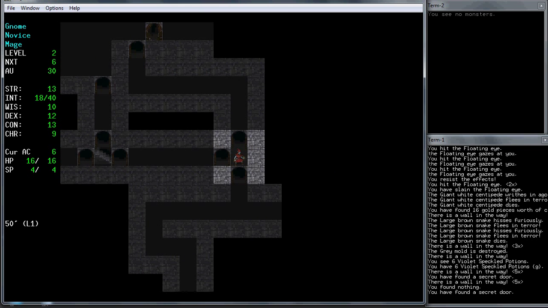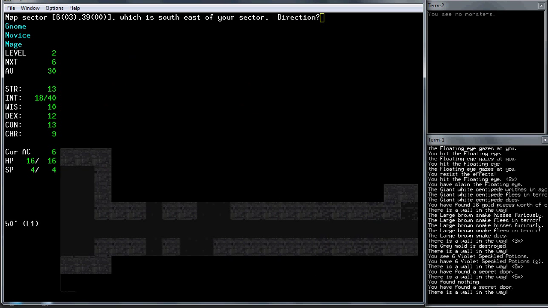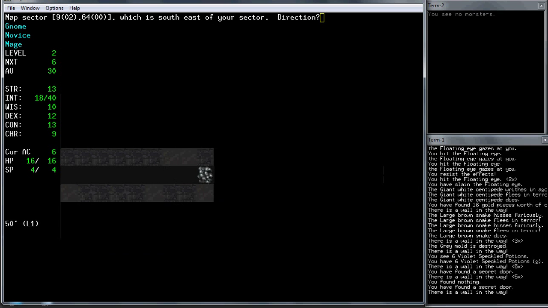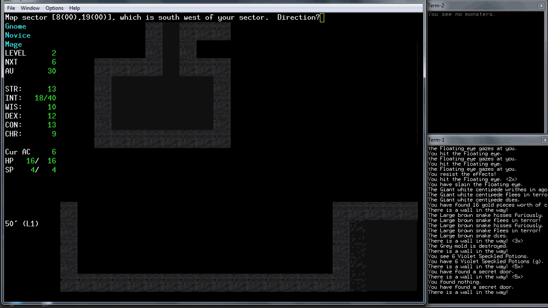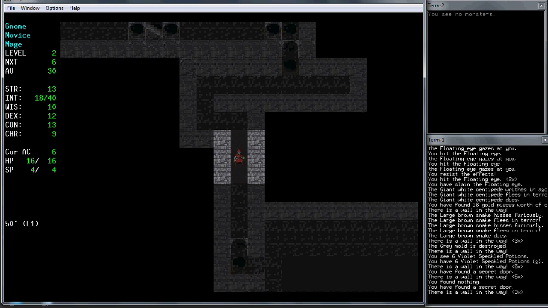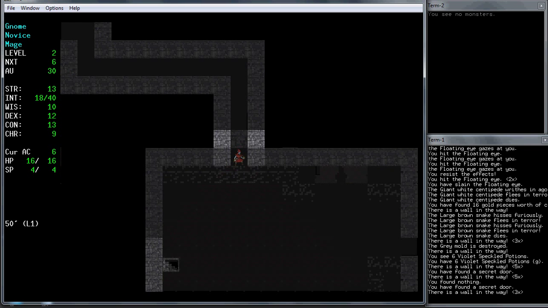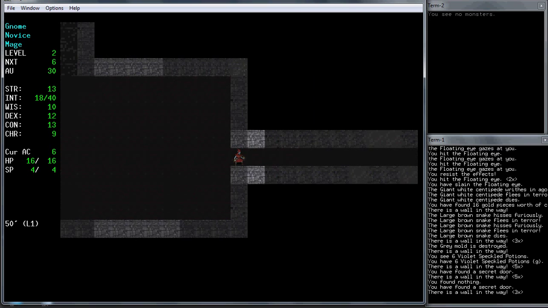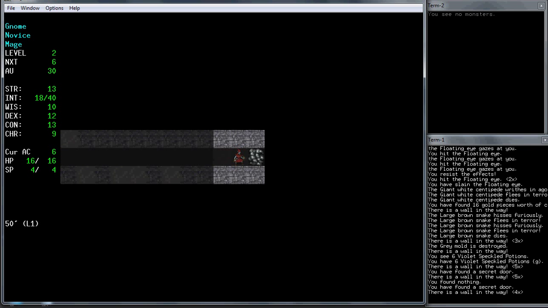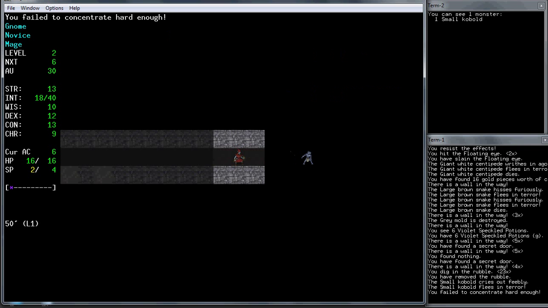It's probably a door up there. Nothing there. Okay, so where else can we go? Guess we can go out that way. Yeah, it looks like we've mapped this whole area out. So, well, why don't we just go this way? I probably could go down to level 2, but it's okay. We can explore level 1 a little more. Small kobold. Let's kill him.